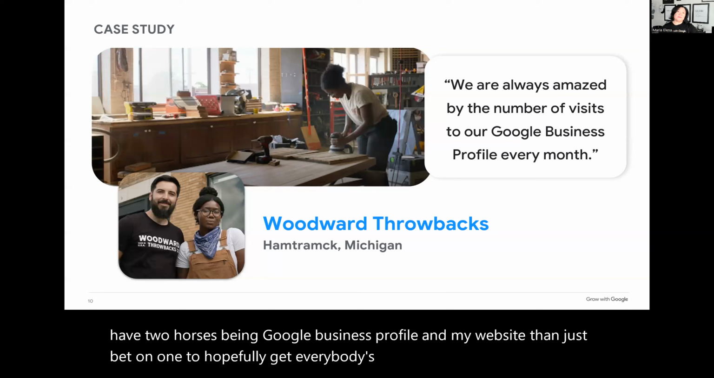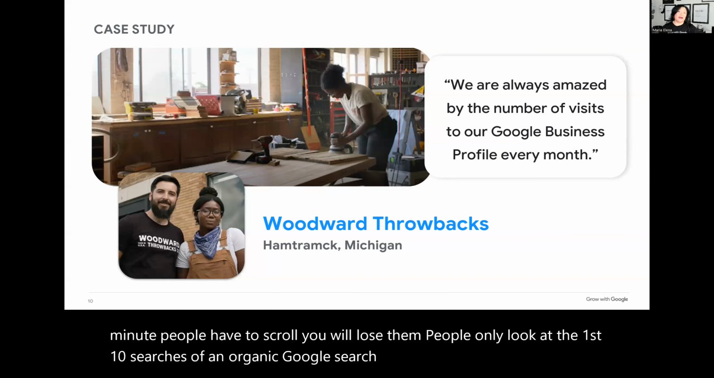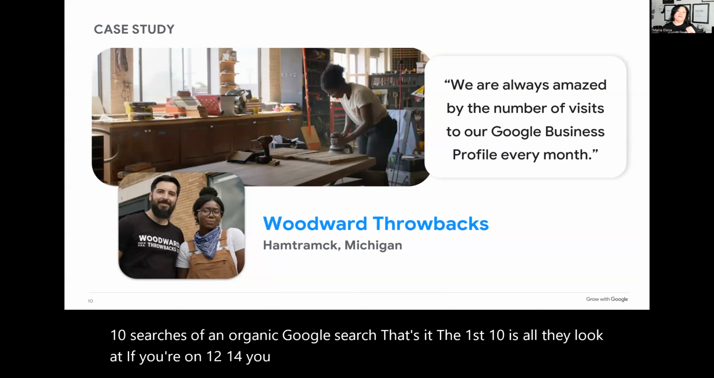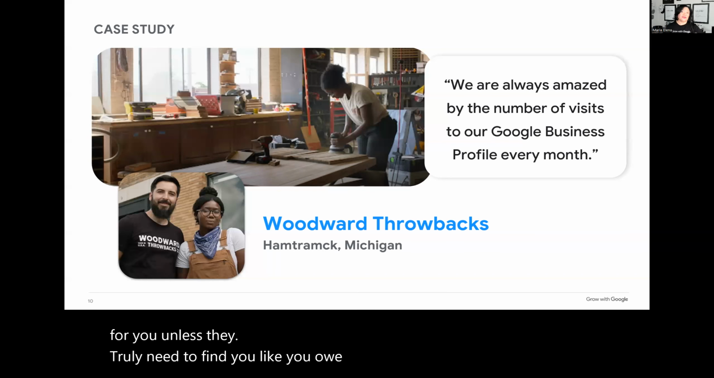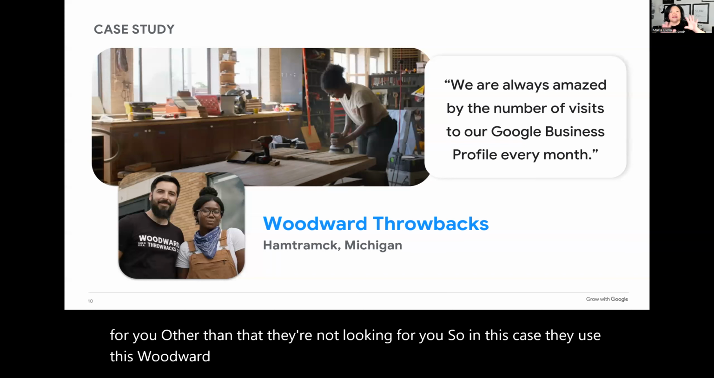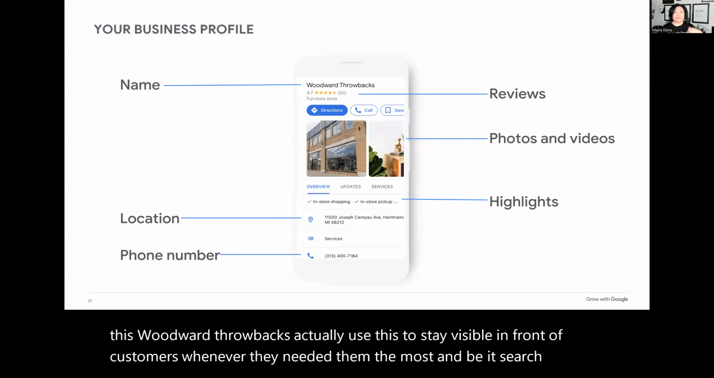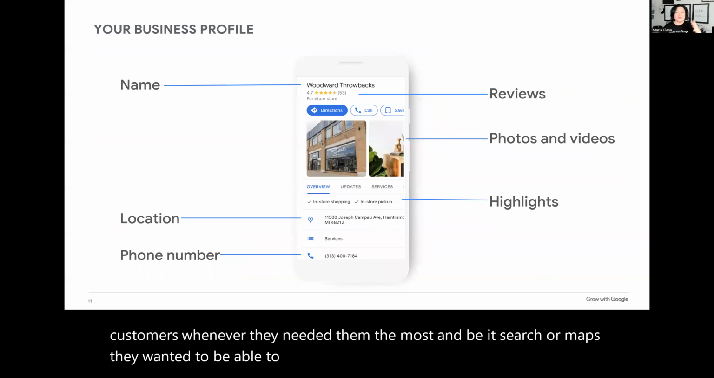Because understand, the minute people have to scroll, you will lose them. People only look at the first 10 results of an organic Google search. That's it. The first 10 is all they look at. If you're on number 12, number 14, you don't exist, and they're not looking for you unless they truly need to find you, like you owe them money. That's when they'll look for you. Other than that, they're not looking for you. So in this case, Woodward Throwbacks actually use this to stay visible in front of customers whenever they needed them the most. Be it search or maps, they wanted to control and be visible and be there.